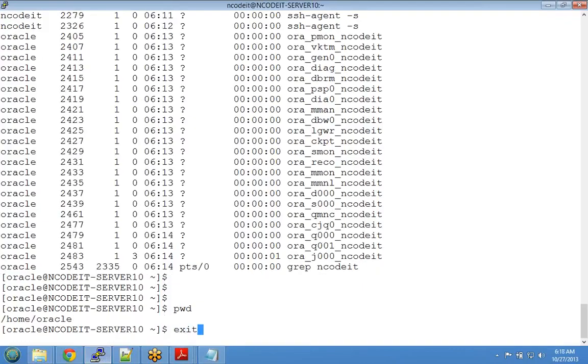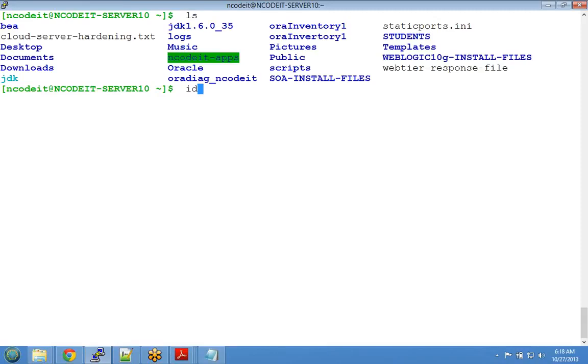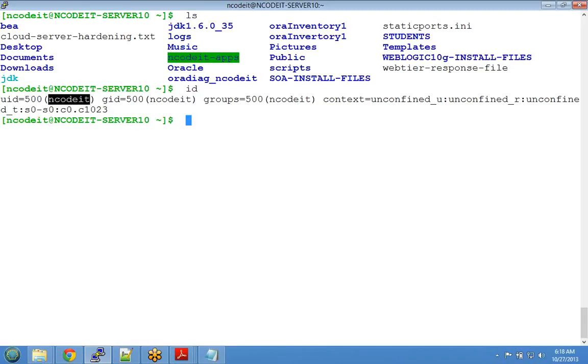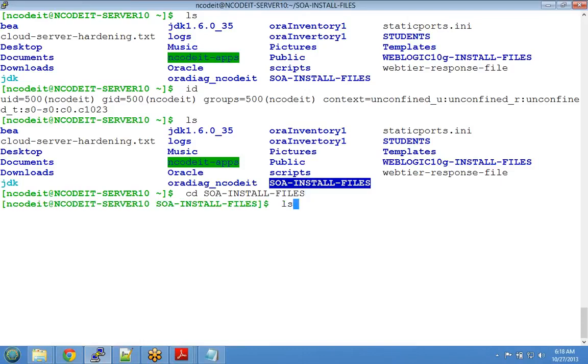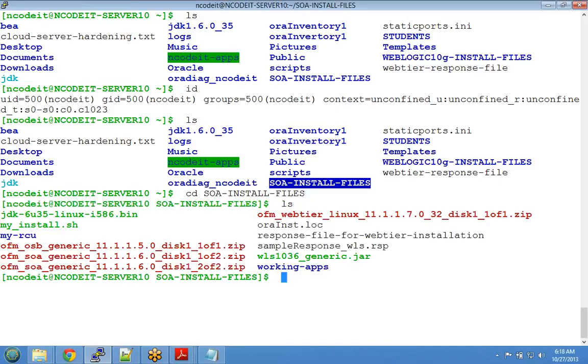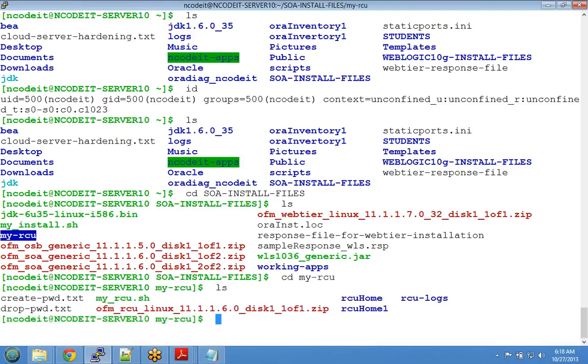I'm going to get out of Oracle now. We'll be working everything with the encode ID. This is the ID you'll be working on. Leave the Oracle ID to the Oracle database. Now, these are the files. The first thing we're going to do is the repository creation. I have downloaded the RCU and put it inside here. This is your file: Oracle Fusion Middleware Repository Creation Utility for Linux 11.1.1.6, disk 1 of 1. There is only one disk for this one.